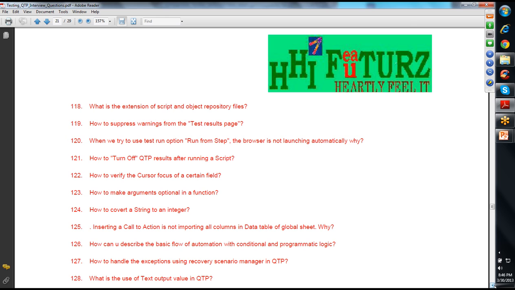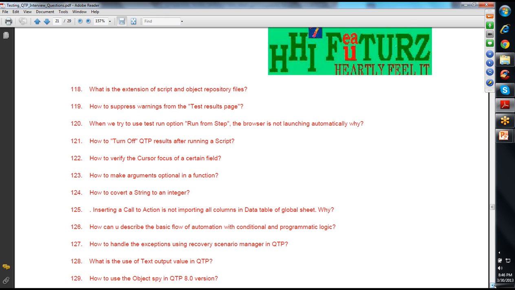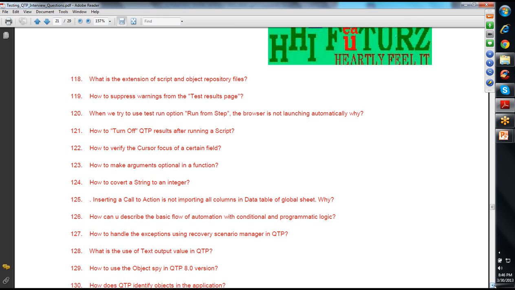So what is the use of text output value? Okay, so outputs, how many ways you can output? XML, text file, Excel files, HTML, something like that, right? Oh no, sorry, this is another thing. Text output value, during output value you'll get text output value, right? So a particular property of a specific object you have to output, you can go for text output value.